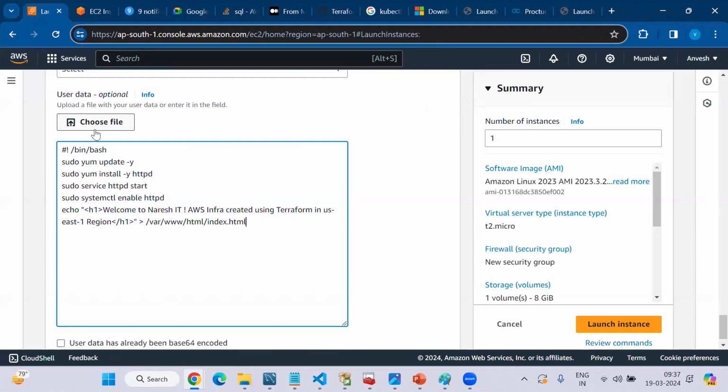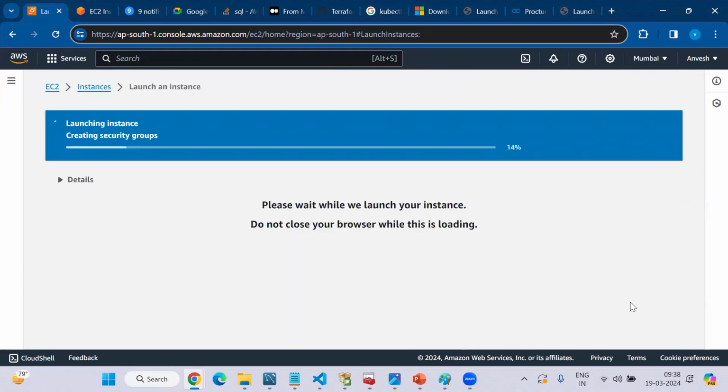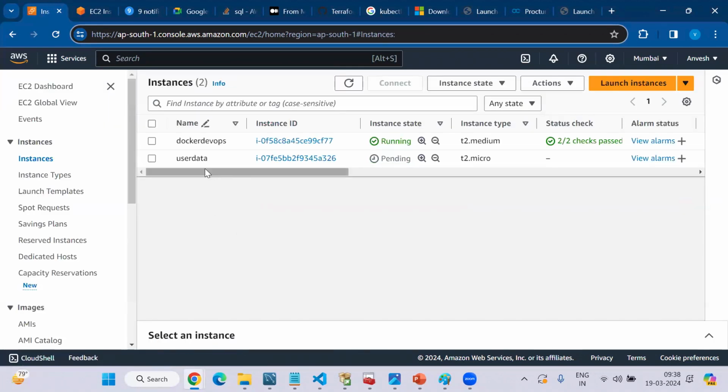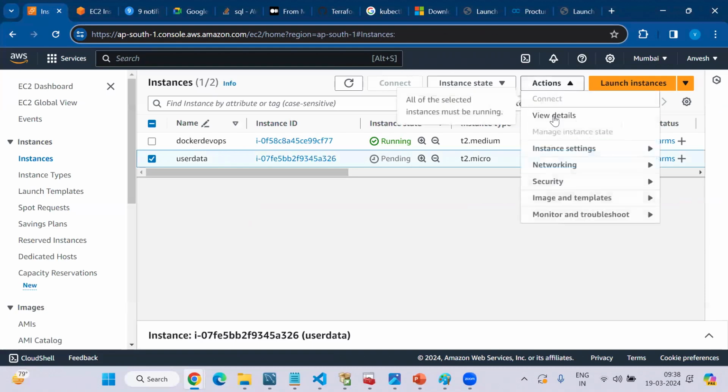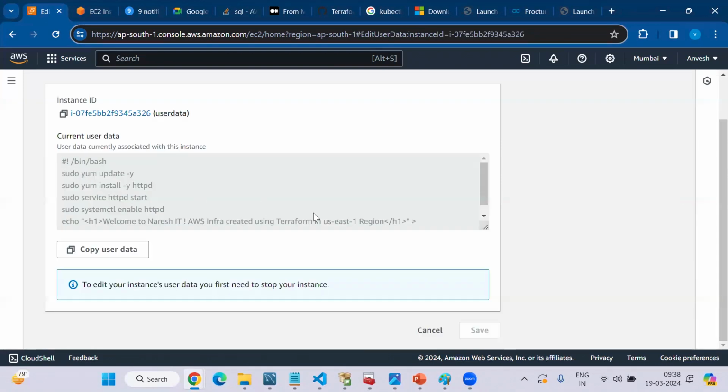Is it clear, everyone? So in my case, anyway, just message, no problem. Okay, I'm going to launch an instance. So my user data is pending now. If you go to actions, instance settings, there is an edit user data block. See, updated right here.